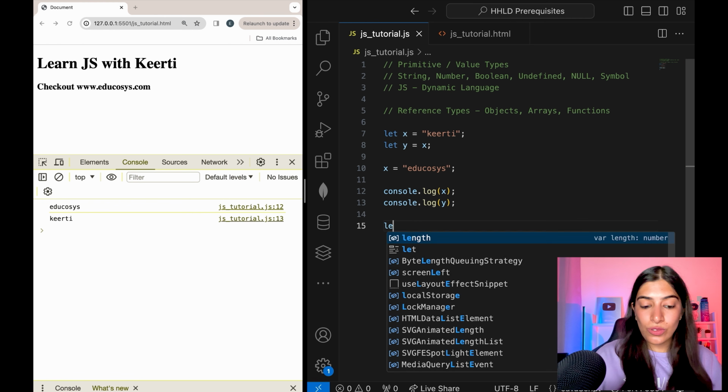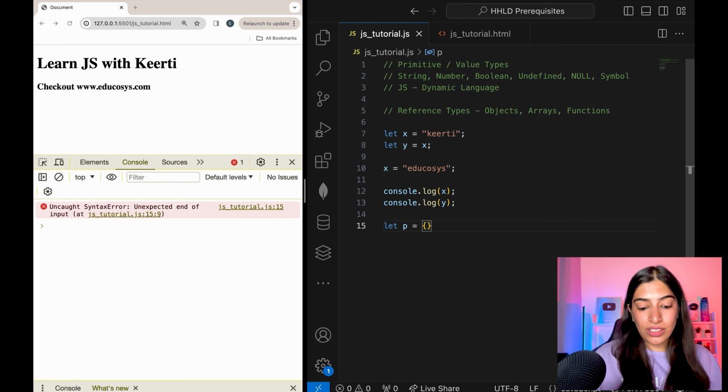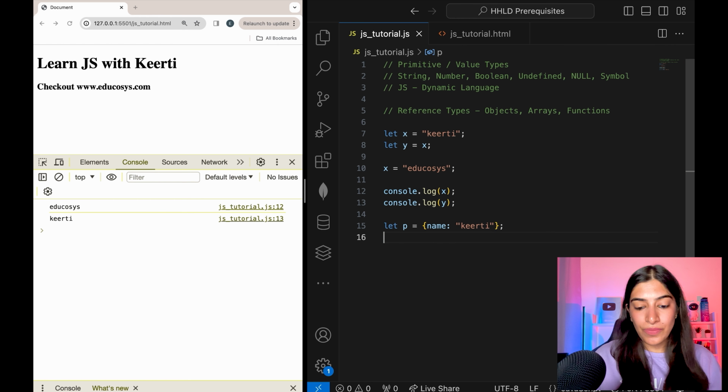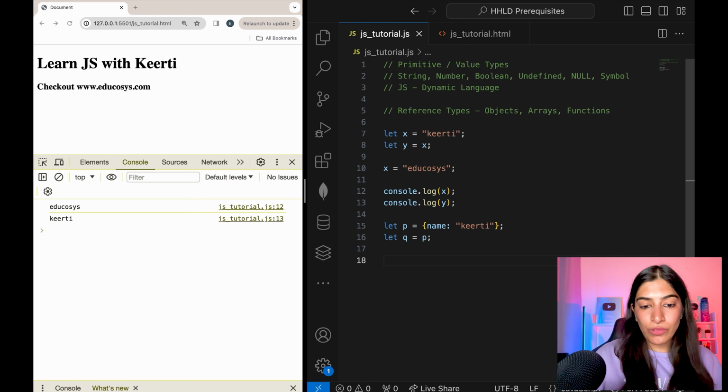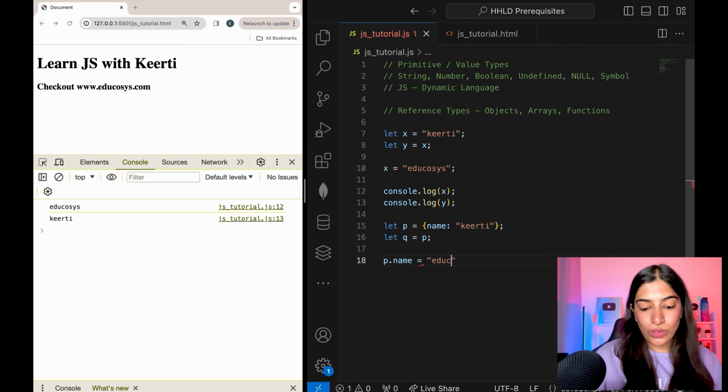Versus, just look at this, very interesting. Suppose I take another two variables. But now instead of just a string, I create an object. Okay, and inside this, suppose I take Keerti. So I'm copying P into Q. And now again, I'm going to change the value, okay? But this is how I am changing. So I am changing this to educourses.